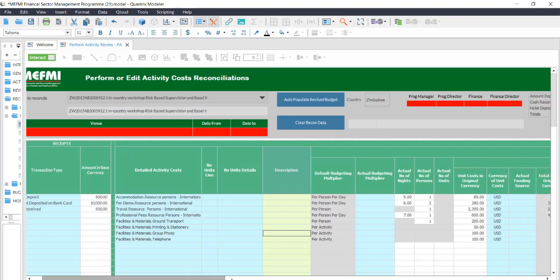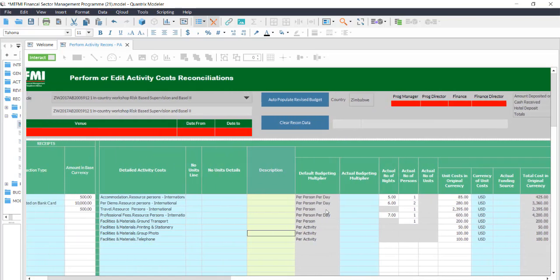So taking a look at this, we might want to edit what we have under these parameters here so that it matches what happened on the ground. So let's assume that on accommodation resource persons international, the unit cost was actually $90. So we can go ahead and edit that to $90. I'm going to edit that to 250, and maybe the unit cost there was actually 2,500, like that. And since this activity happened in Zimbabwe, we are budgeting everything in the base currency, which is US dollar there.